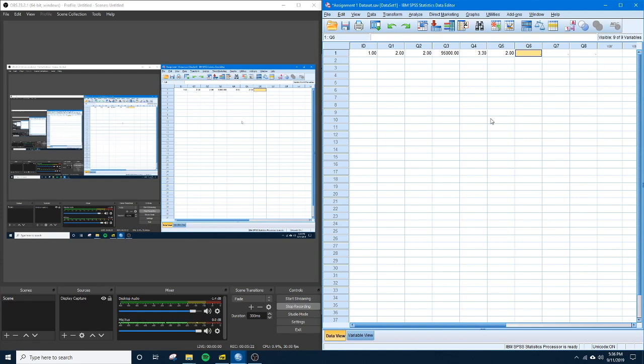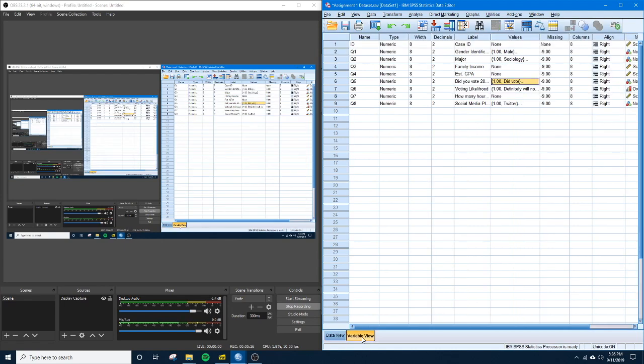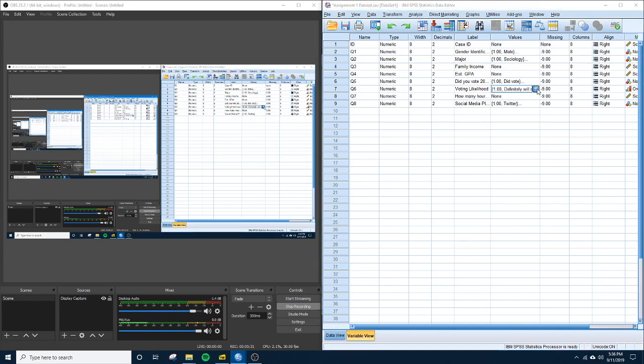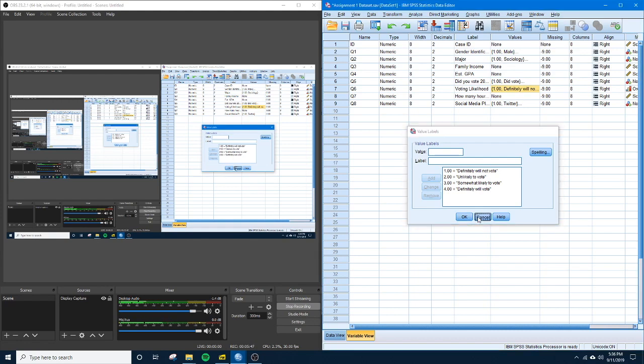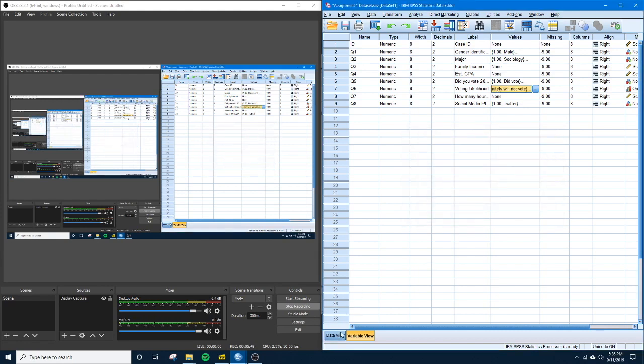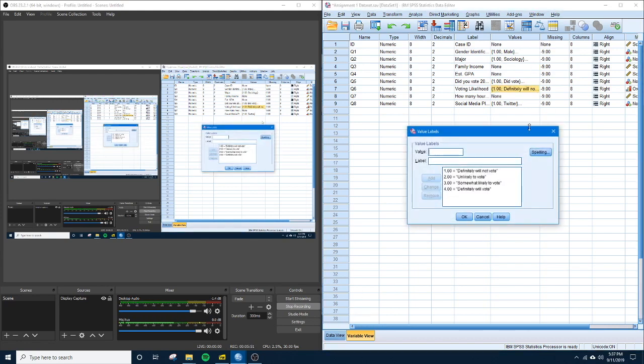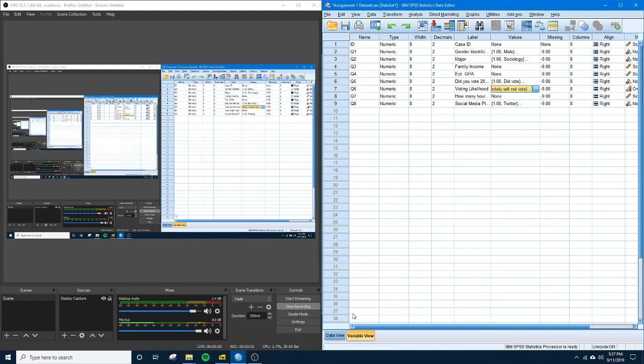Q6, how likely are you to vote in the 2020 election? That's our ordinal. With definitely will not vote coded 1, unlikely to vote coded 2. So the higher the value you enter, the more likely they are to vote. So it is the case that this person is somewhat likely to vote. And so that is going to be a 3.